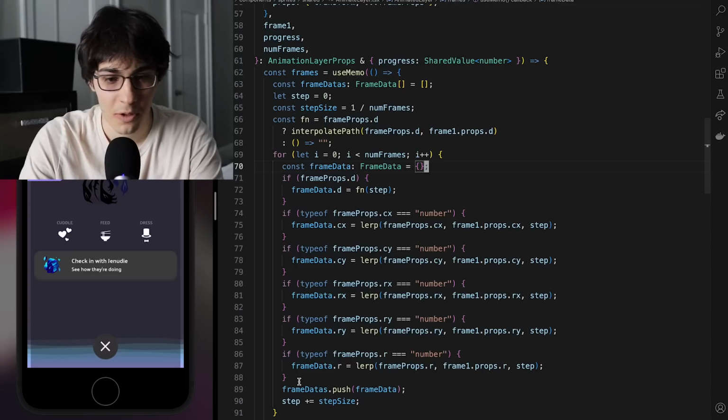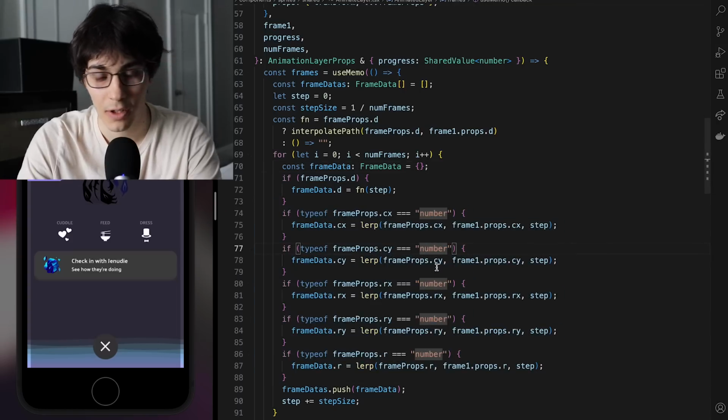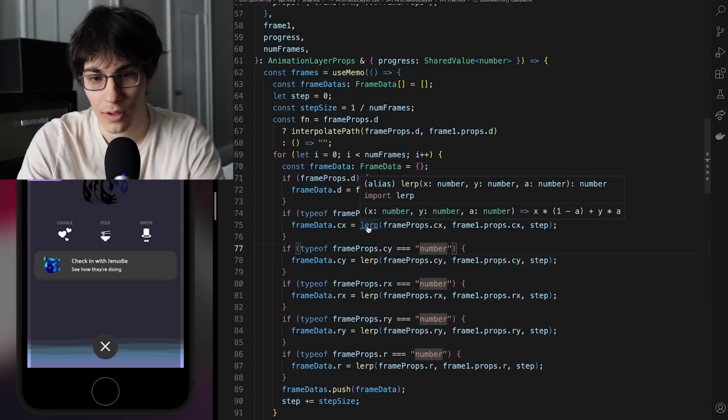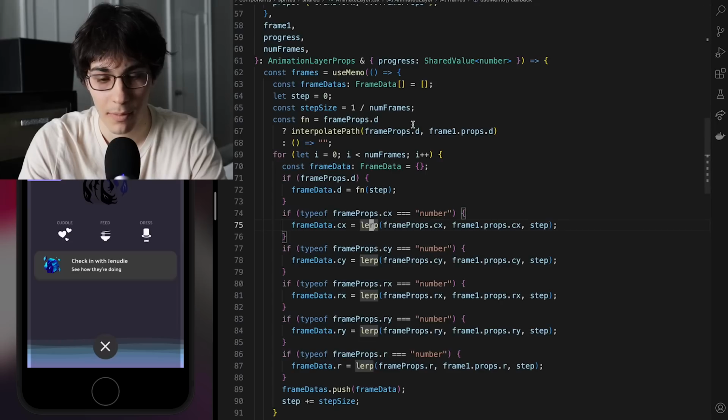There's also other properties we have to interpolate. That's what this stuff is doing here. So sometimes there's a CX or a CY, which is like positions and sizes of circles and whatnot. And for that, I'm using this function called lerp. Very simple little formula. You put your X, Y in your range, and then where you are in the progress, and it does its magic, interpolates.